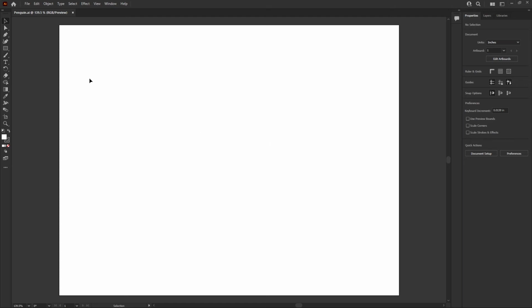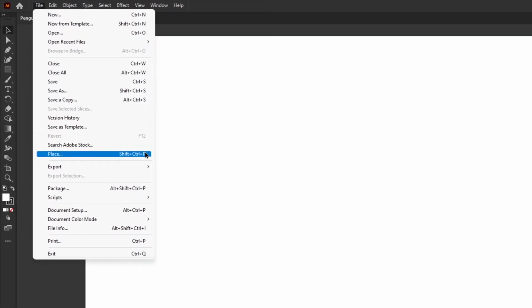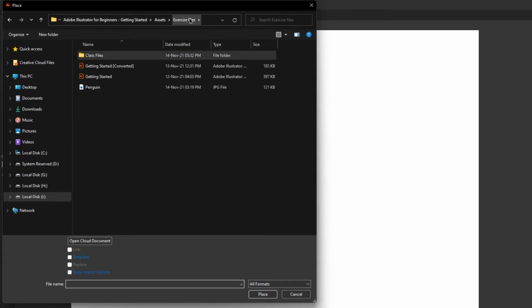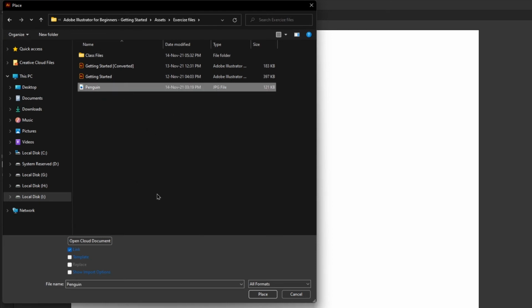To make that happen, let's go to File and then Place. Place is the word; it's interchangeable with Import, but Illustrator likes to call it Place. So File, Place. We'll bring in our image. Let's find the exercise files that you've downloaded, and in there should be one called penguin.jpg. Now, before you click Place, what we're going to do is click on this word Template. I'll show you what it does. Let's make sure Template is ticked.